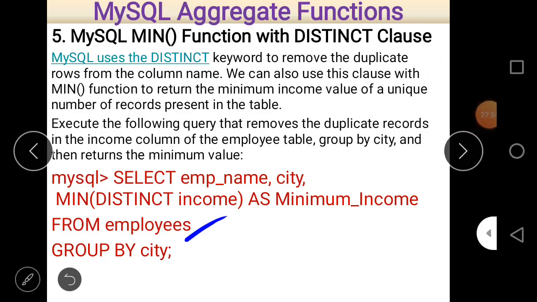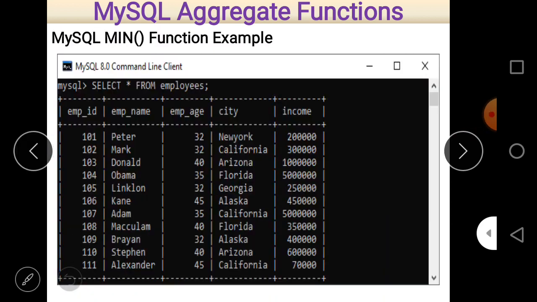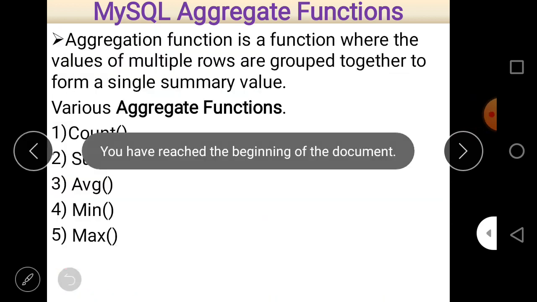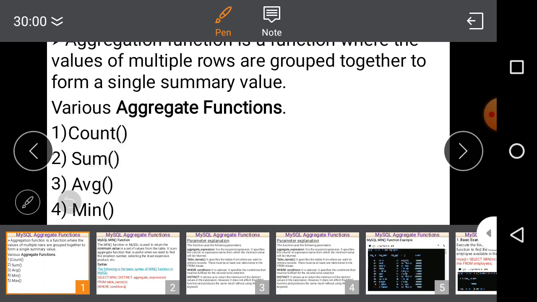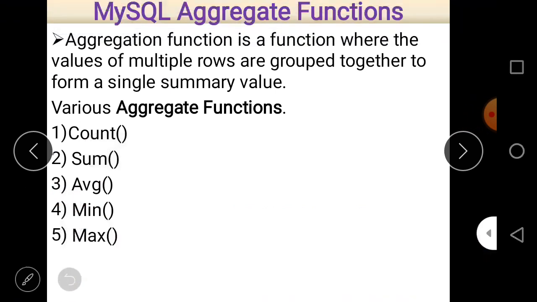And till now we already discussed the main aggregate functions: count function, sum function, average function, and min function. Now only one aggregate function remains, which will be discussed in our next video, and that is the max function, which is just the opposite of the min function. If you are able to understand the concept of min function, then it is easy to understand the max function also. Always remember that these are aggregate functions, and they are used most of the time with the group by clause.